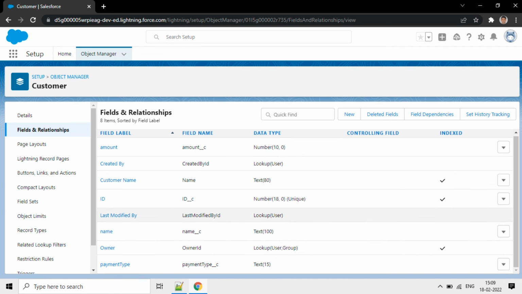Now all the four fields got created: amount__c, ID__c, name__c, and payment type__c. So this way we can create an object and add fields to the object. In the next lecture we will see how to create a tab for this object.